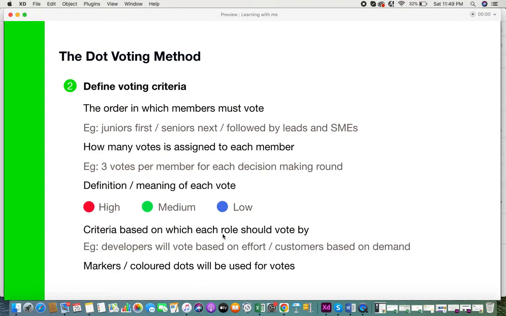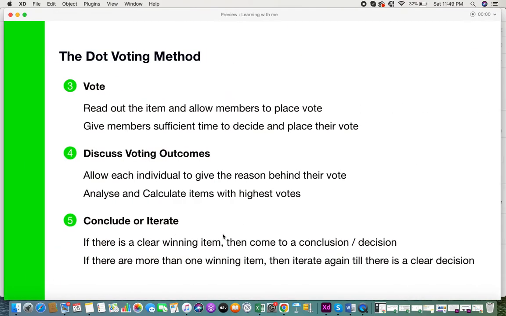So there are different ways in which people will vote. Each one should vote based on what they personally are in charge of. A developer cannot vote on behalf of a client. A UX person cannot vote on behalf of a developer. So this is about defining the voting criteria. Once you have defined it, you can go on and start voting.